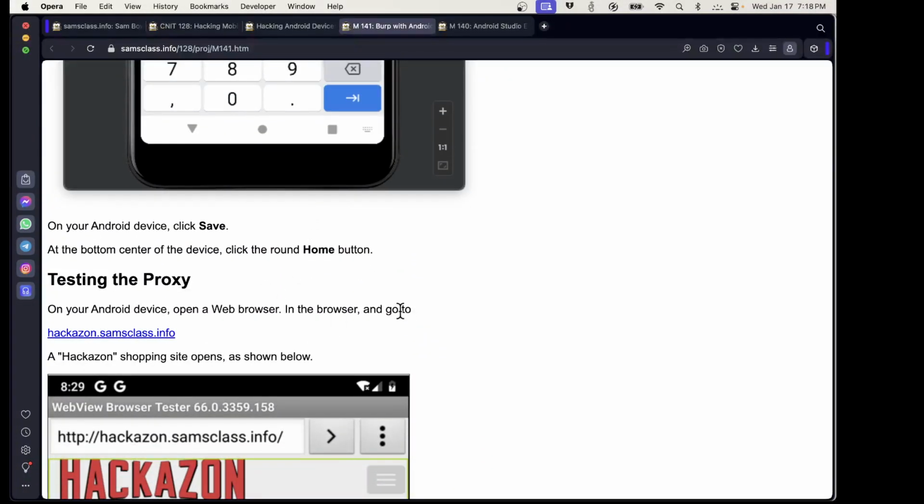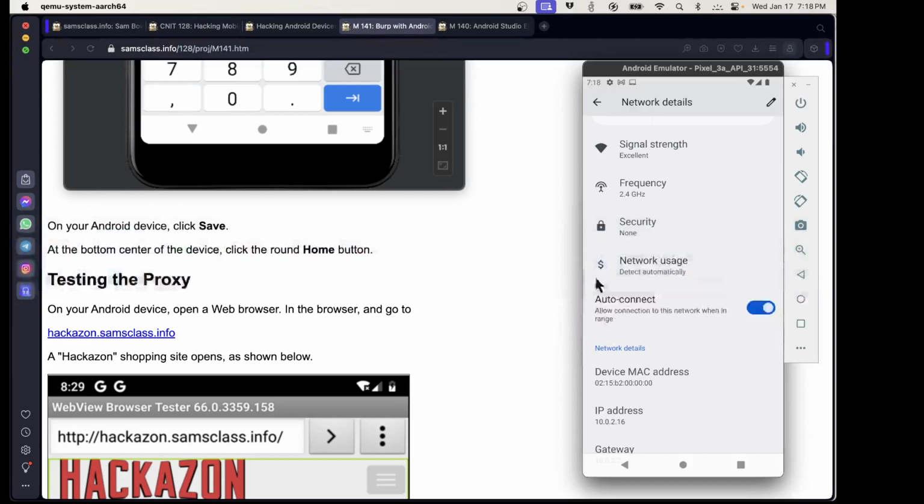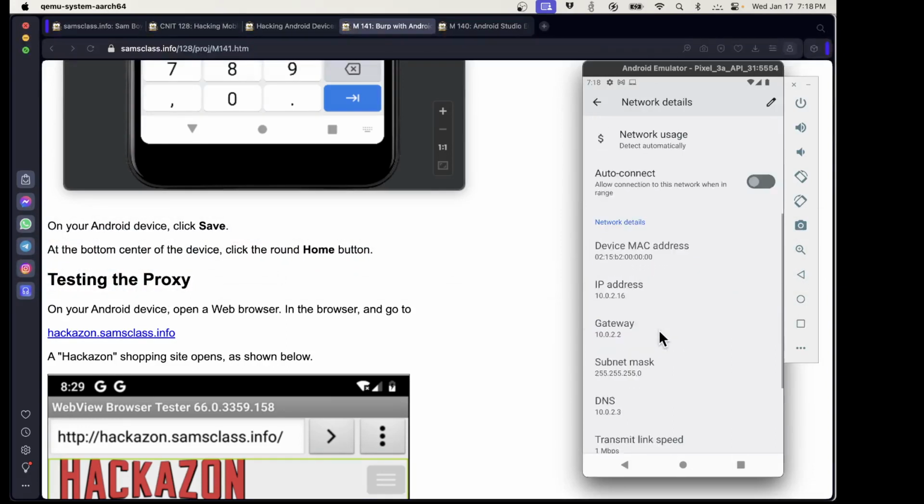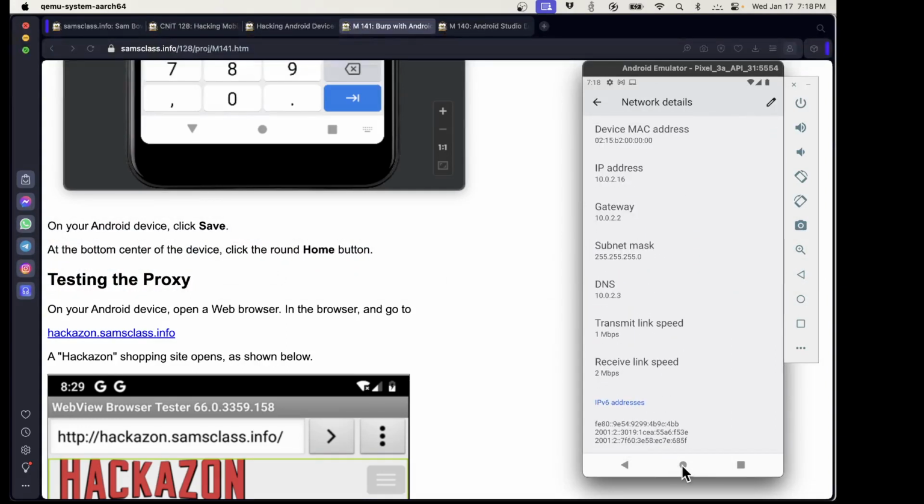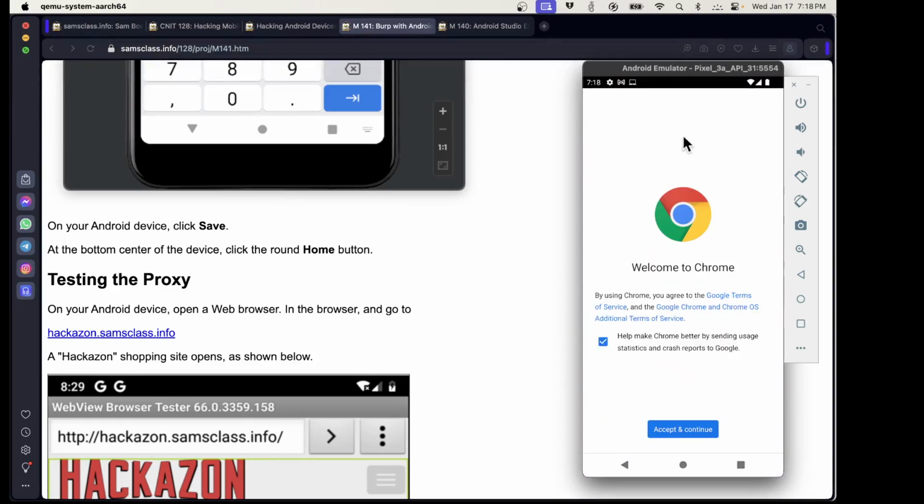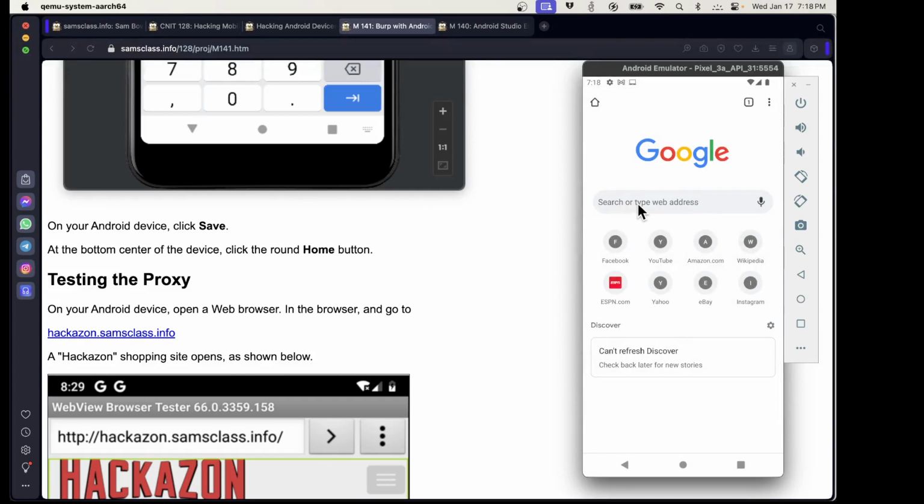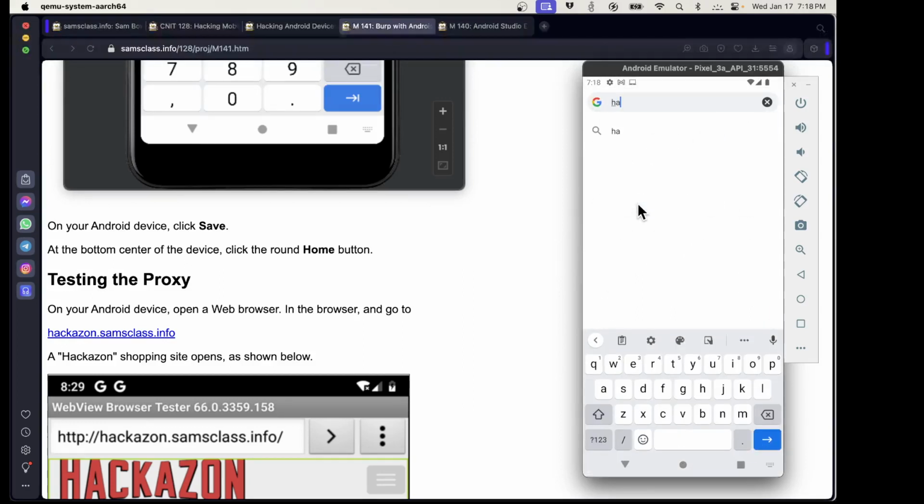I'm using one of my websites, hackathon.samsclass.info. So open a web browser on the phone. So I go to my phone, and I think this takes effect. I don't think I have to hit save or anything. So I'll just go home, and then open a web browser. Chrome should do. And then, I don't care about this, accept and continue. I don't want to sync data. Okay, I can go to hackathon.samsclass.info.